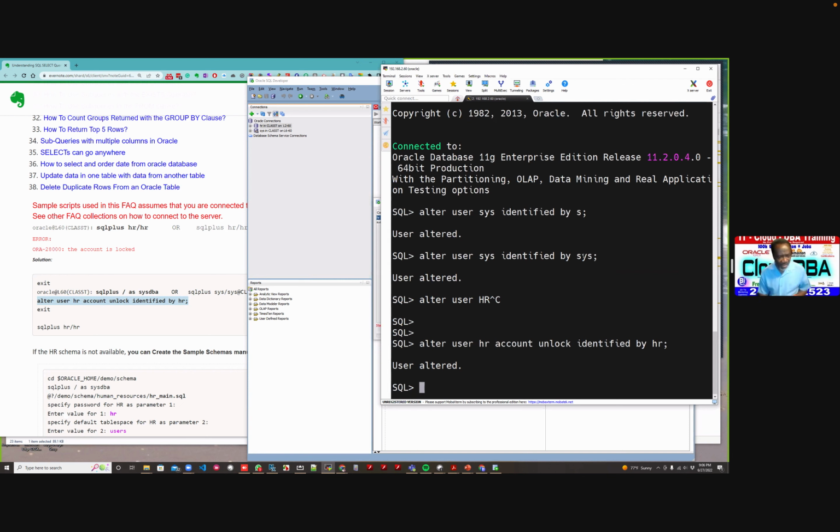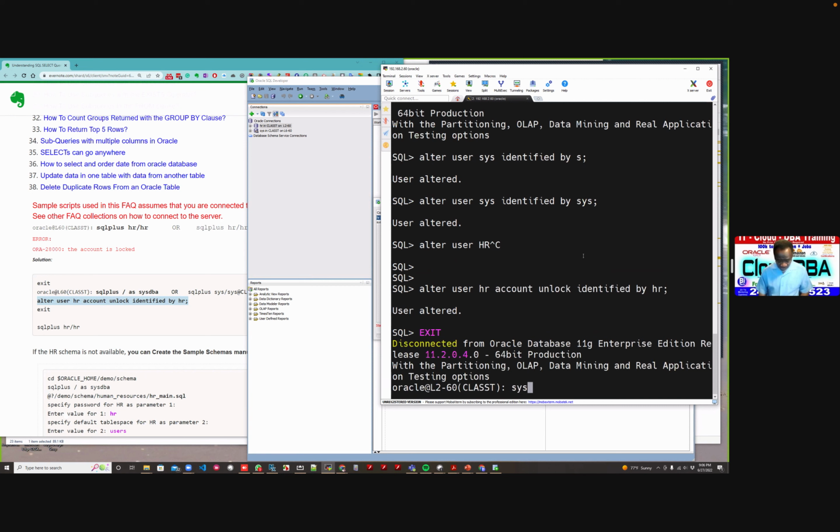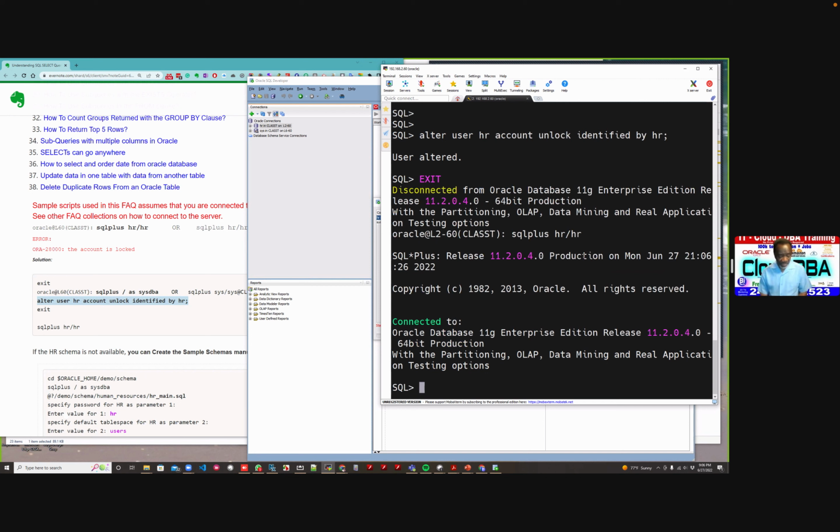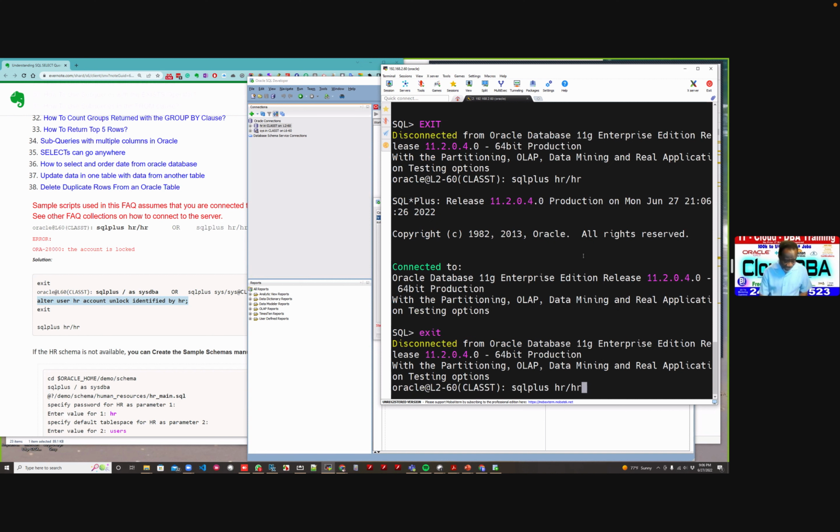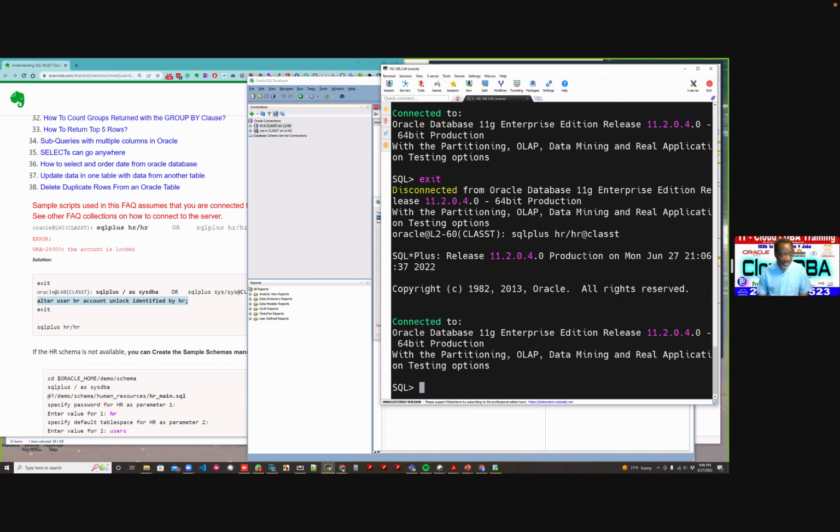So, let me try that. This is how I'll test it, guys. I do SQL Plus HR/HR. Oh, everything should be lowercase, sorry. SQL Plus HR/HR, and I hit enter. See, it works, right? So let's try it another way. I repeat the same command, but I do @class T. It works. How come it works there and it wouldn't work here?